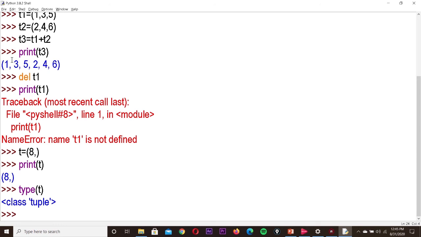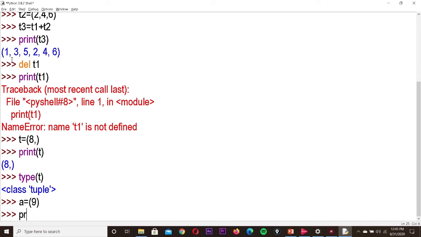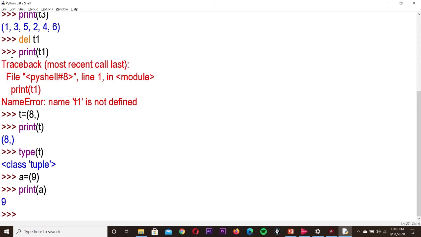Suppose I am initializing one tuple a is equal to 9, without comma I am giving. Now I am printing print of a. So 9 is printed, without any parenthesis. When we are printing a list, it will display the values within square brackets. When we are printing a tuple, it will be displayed within the parentheses. So when we are printing an integer, it is printed without any parenthesis, like an integer. So it is not considered as a tuple.